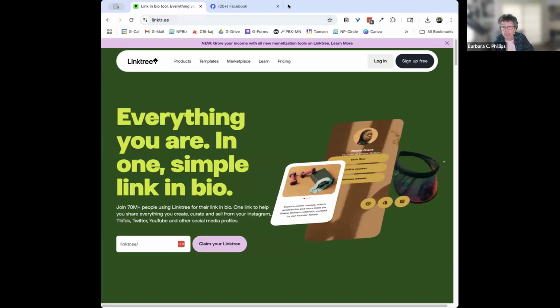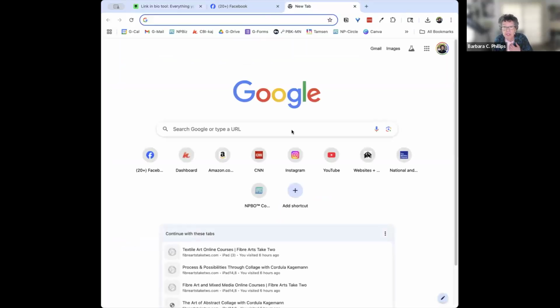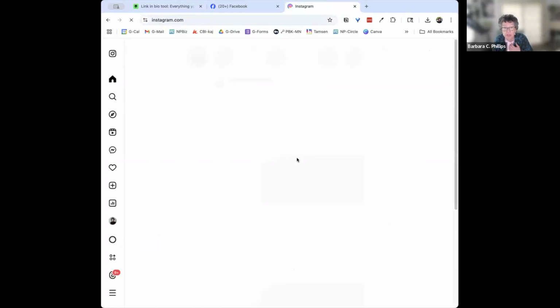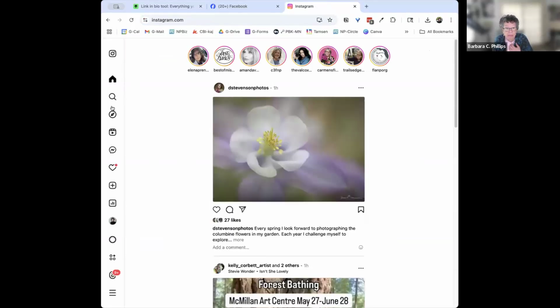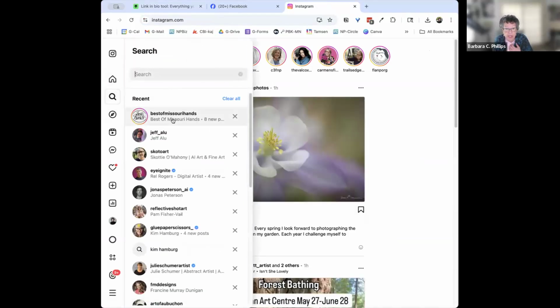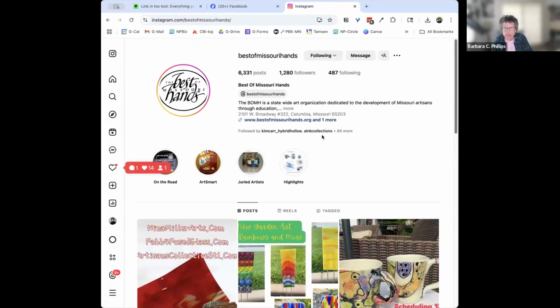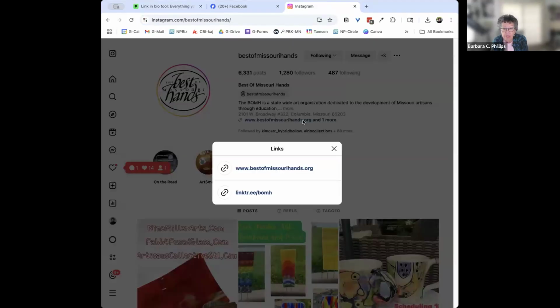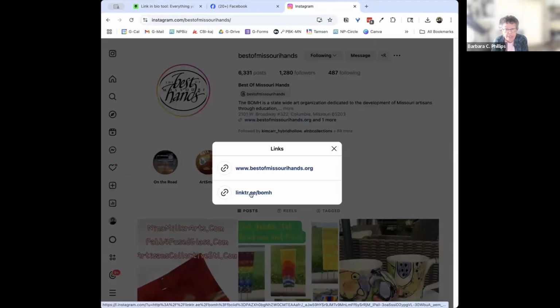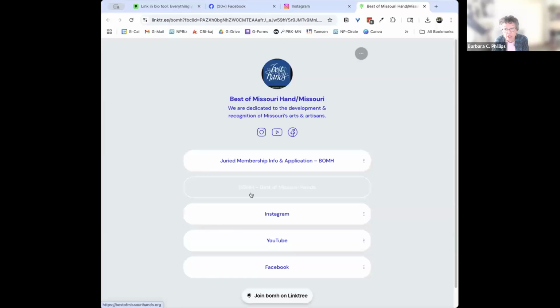Let me go to Instagram really quick so you can see what it looks like. Let me search for Best Missouri Hands. Now, it used to be that you could only have one link. You can now have two links. But if we click on the Linktree for Best Missouri Hands, you can see all kinds of different things so that you can find a link to go wherever.